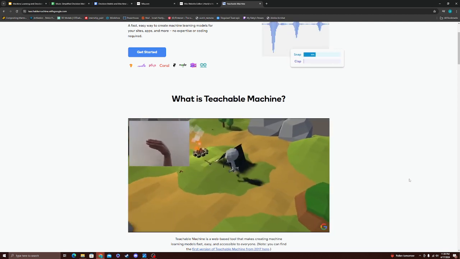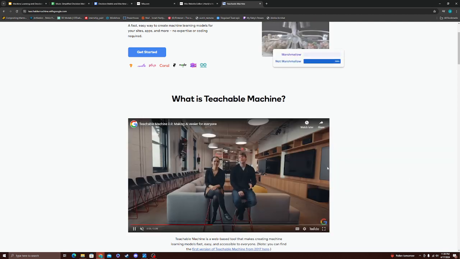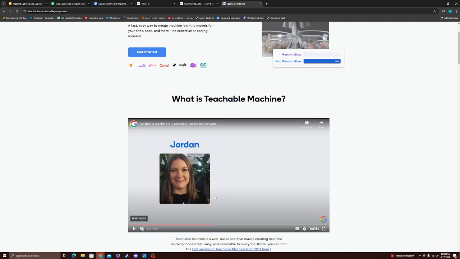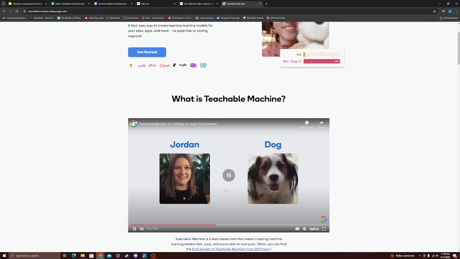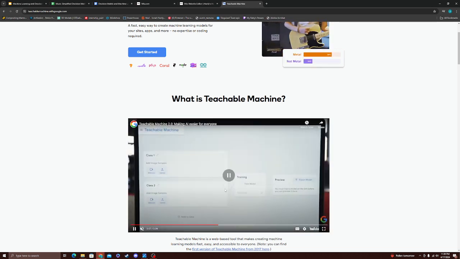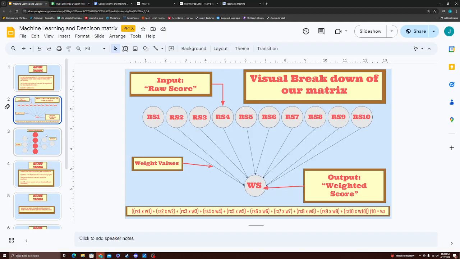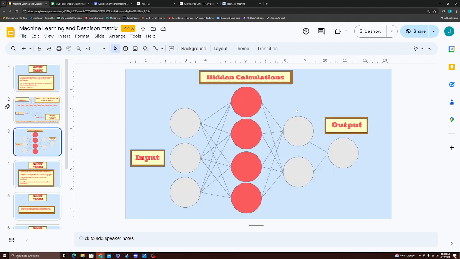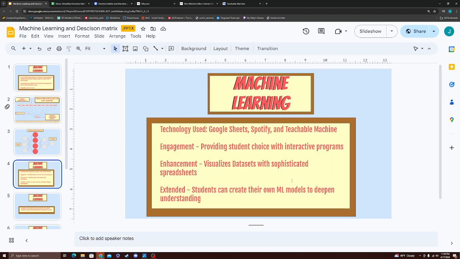They don't really have to know any programming when they start, but by the end of it, they're going to walk away with a full fledged AI model that they've made themselves, and it's a really engaging and fun assignment. So you can see, we're going to go from these simple decision matrices to these more complex AI algorithms. So the technology that we're going to use is Google Sheets, Spotify, and Teachable Machines.